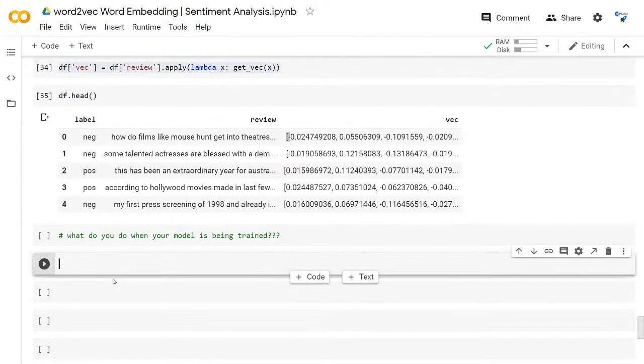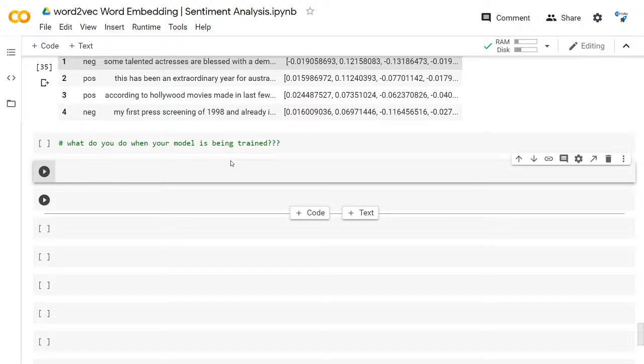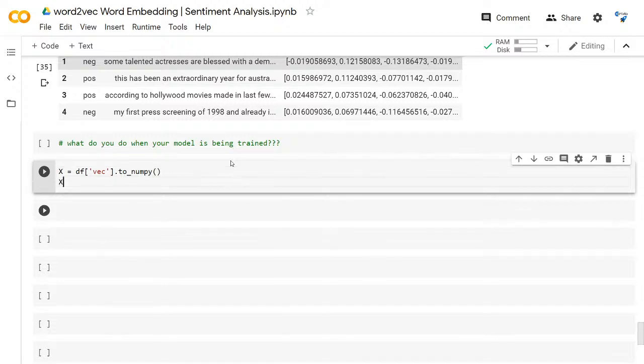Now I'm going to prepare this data for further pre-processing so that we can feed it into our machine learning model. First of all, we have to convert it into a NumPy array. So x is equal to df.vec.to_numpy(), and then x is equal to x.reshape(-1, 1). The -1 says to adjust to as many rows as needed, but put it in just a single column.